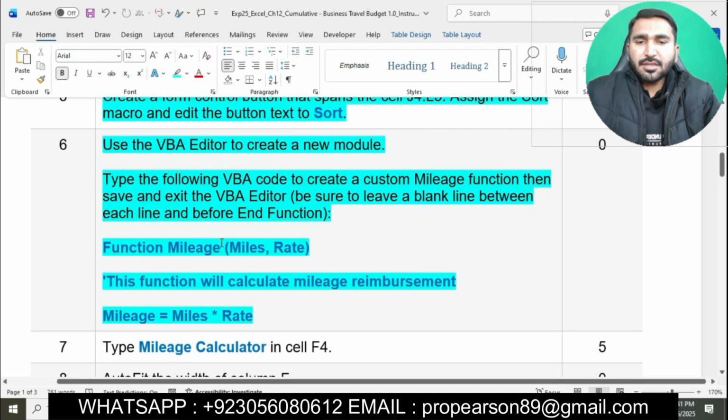Moving on, question number 6: use the VB editor to create a new module. Type the following VB code to create a custom mileage function, then save and exit the VB editor. Be sure to leave a blank line between each line and before End Function. Function Mileage, miles and rate. First we will use the VB editor to create a new module.